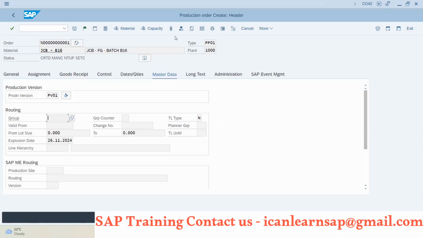Yeah, I will show you. Now routing is what? This is your operation overview, right? Let me save this one first. Release. Save.